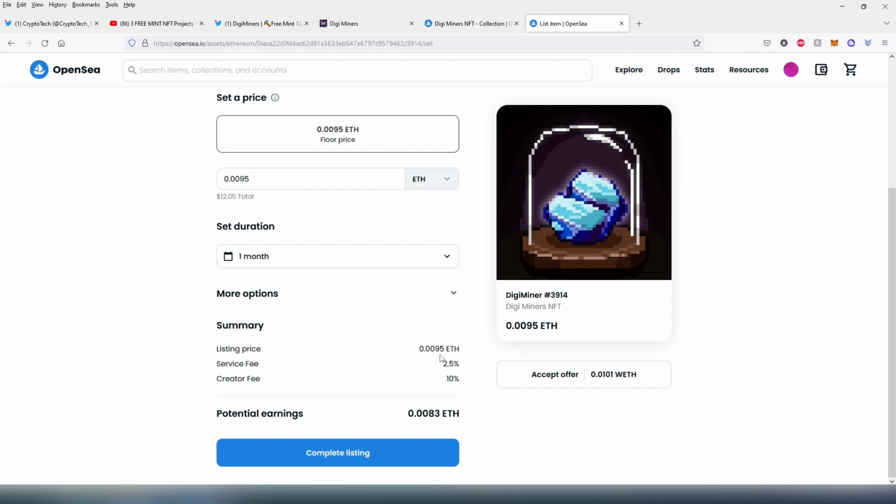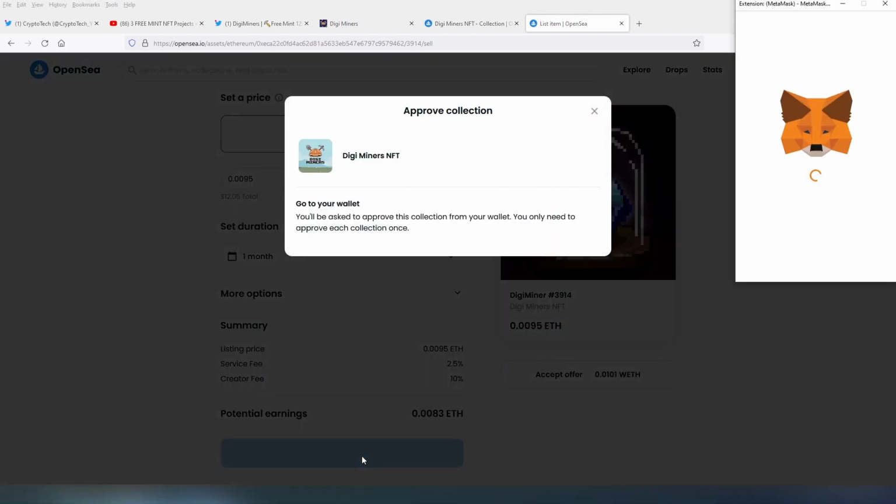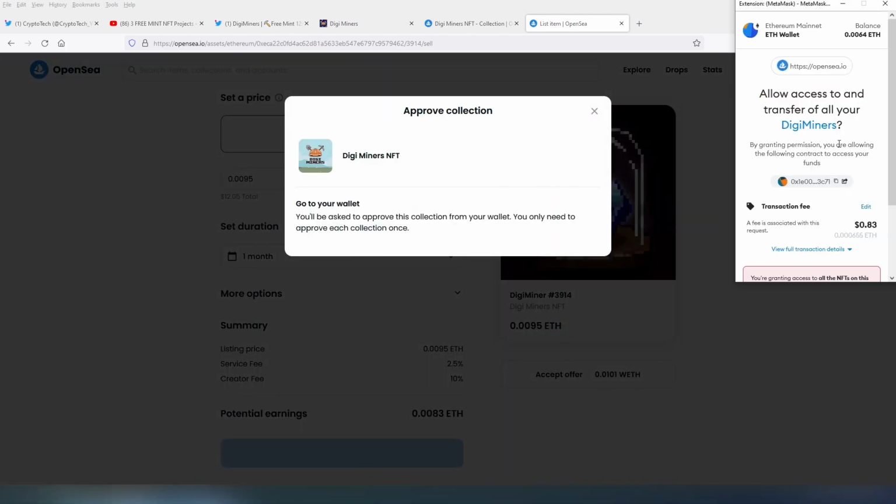If you are listing for 0.0095, service fee 2.5%, creator's fee 10%. So technically you'll have to pay 12.5% for this entire sale, and at the end, this is how much you're going to be making. Then we'll press on complete listing. This is going to appear. Then we scroll down.